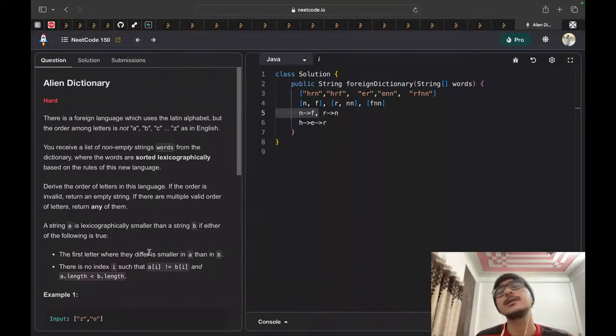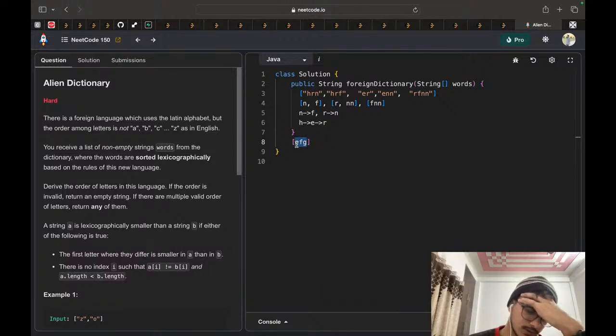Or will it even work? Means we can have characters which have no ordering. For example, let's say we have only this string, EFG, here we can't decide the ordering. Means we need to consider all these characters.